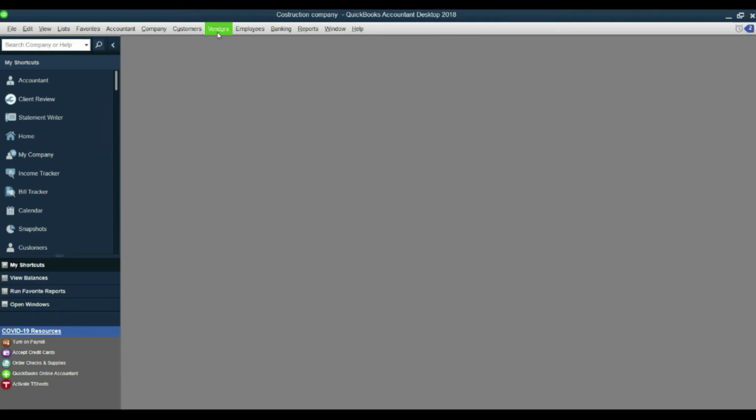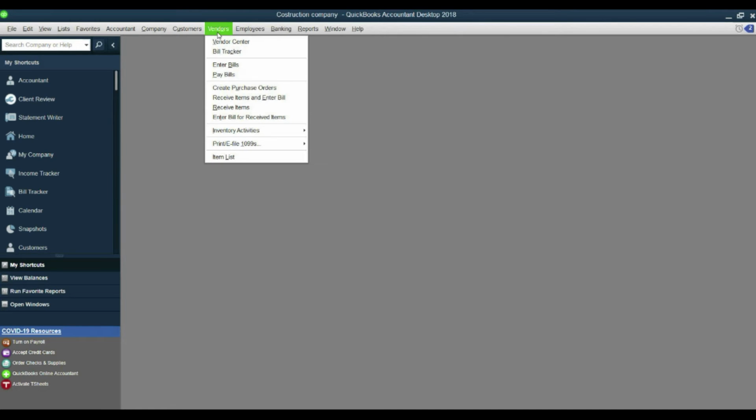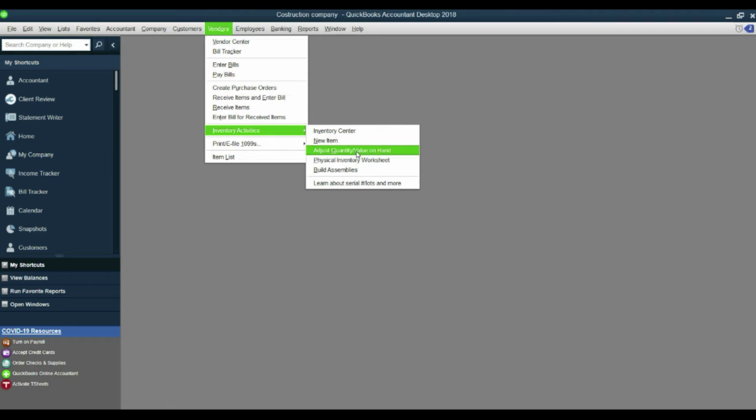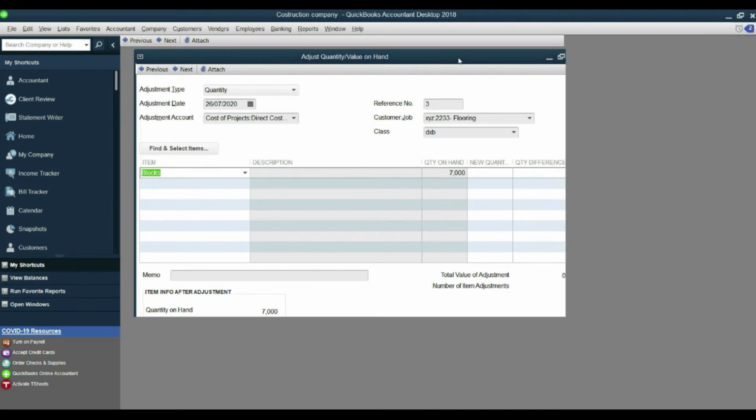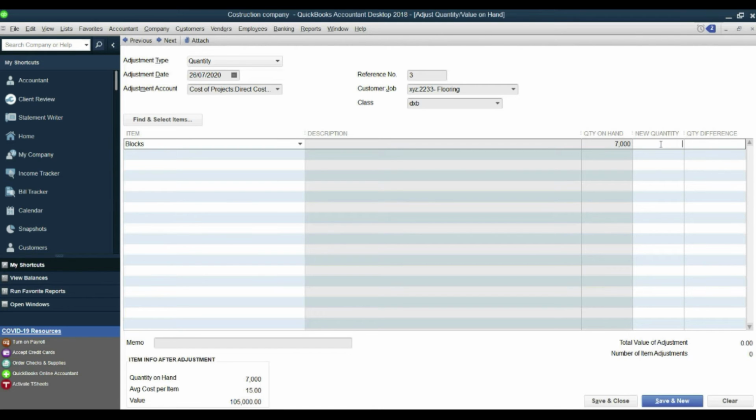Similarly, I will charge this material to some other project. How? Go to inventory activities, click on adjust quantity on hand, and from here select the material again. Here you will select some other project. In the same way, just click on your blocks, and this time you have charged only 500 blocks. Just click on save.